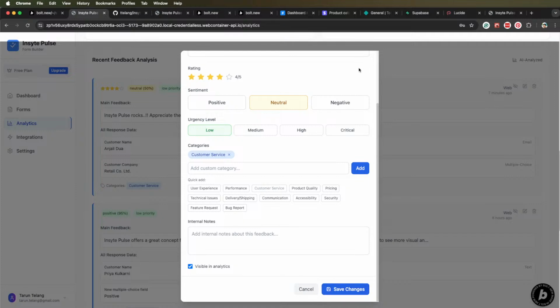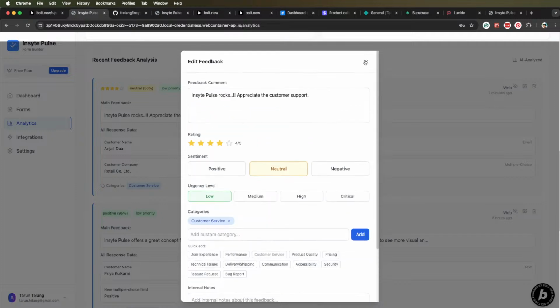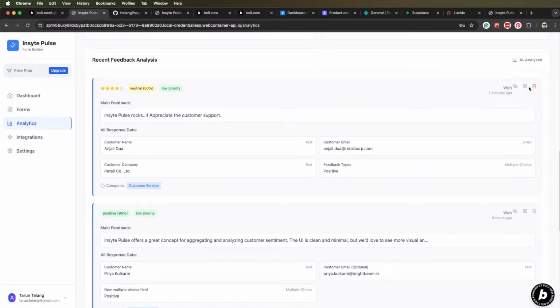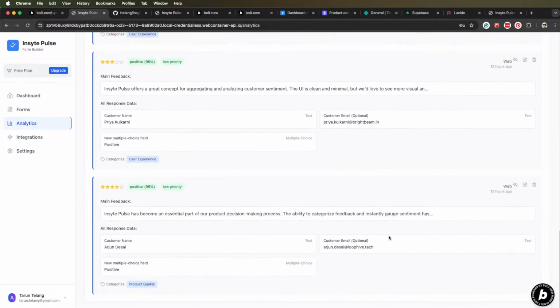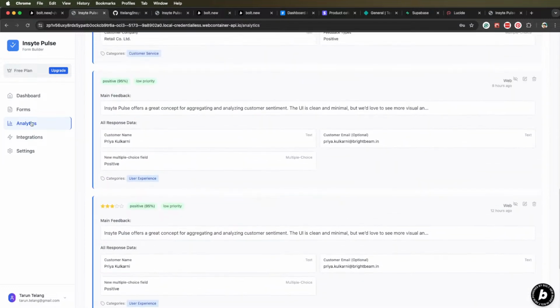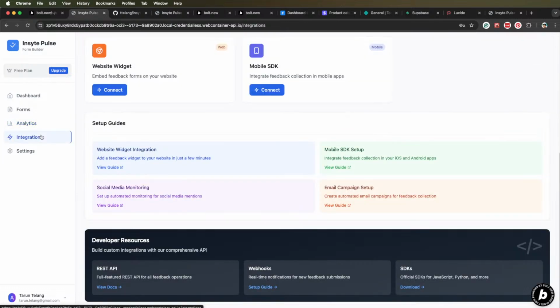So these are some edits which can be done on the feedback. You can delete or edit this feedback later. If there have been some errors, then those could be corrected. And then in future I'm planning integrations with various other sites.